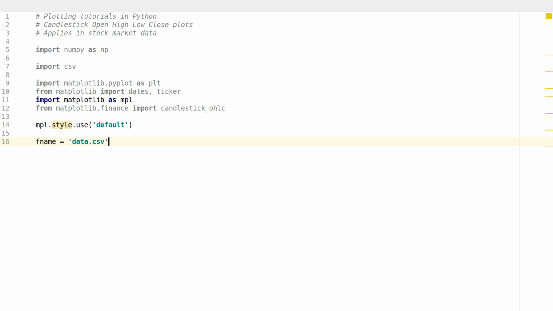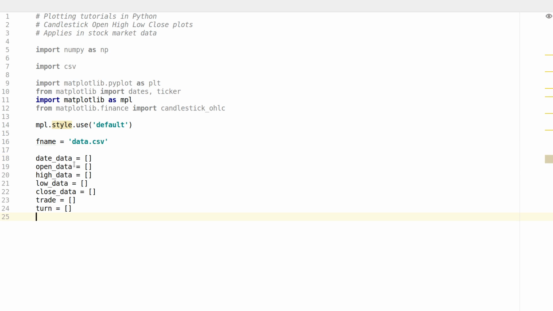CSV. Alright, and now what we're going to do is create some empty lists. Let me copy and paste them from over here. One list for storing all the dates, one for open values, one for high values, another one for low values, another one for closing values, another one for trade volume, and another one for the turnover.